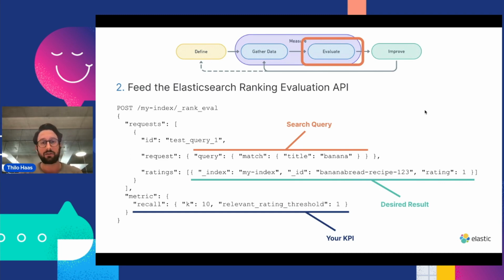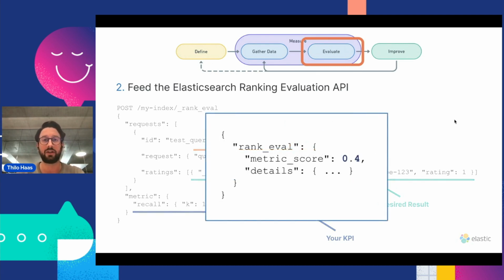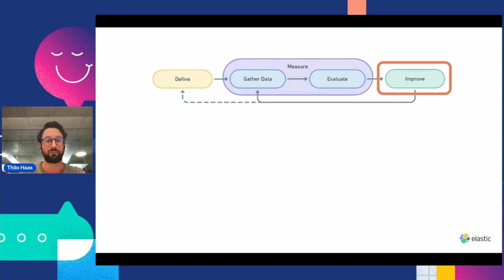So what the ranking evaluation API then does is compute the overall search score. Here, for example, the metric score is 0.4, which in this case means we have an overall hit rate at 10 metric of 40%. This is now our baseline, which we can go and try to further improve. So let's look into the improvement.